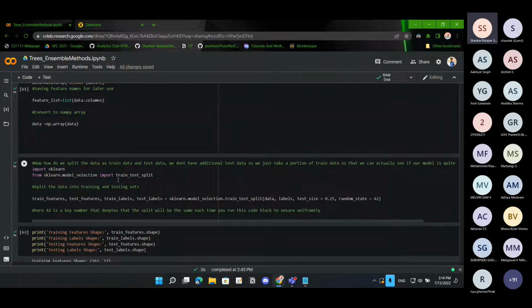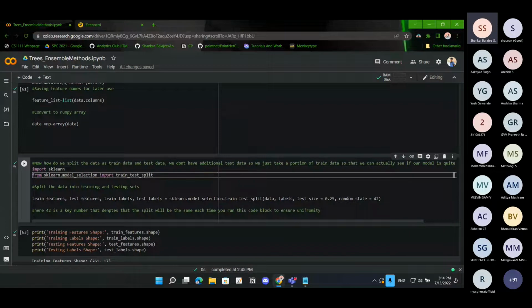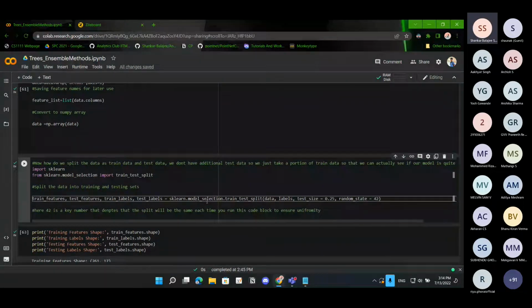And the test data is the data which will be running through those trees and seeing how well the model performs. And that can be done using the scikit-learn library. So scikit-learn model selection, train test split. The data is the data frame which we have imported, temps.csv. We have labels and test size is 0.25. So 1/4 of the data set will go to testing.